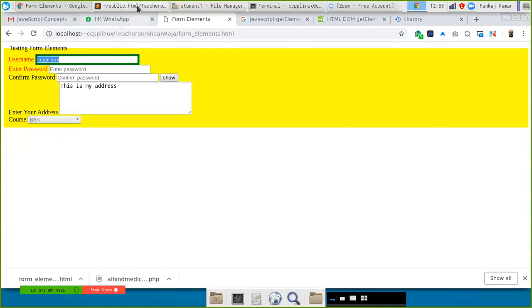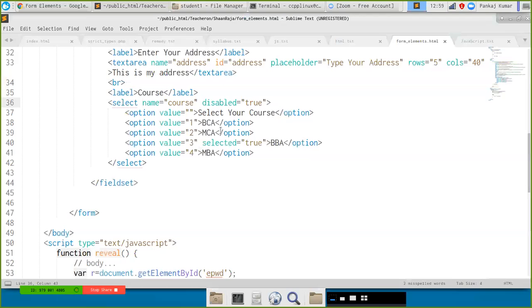So when this form is submitted, the value of this variable will not be passed to the server side script. The value of BBA, that is 3, will not be sent to the server side script, because this element has been disabled, which means its definition has been lost. So it will not even take the selected one.